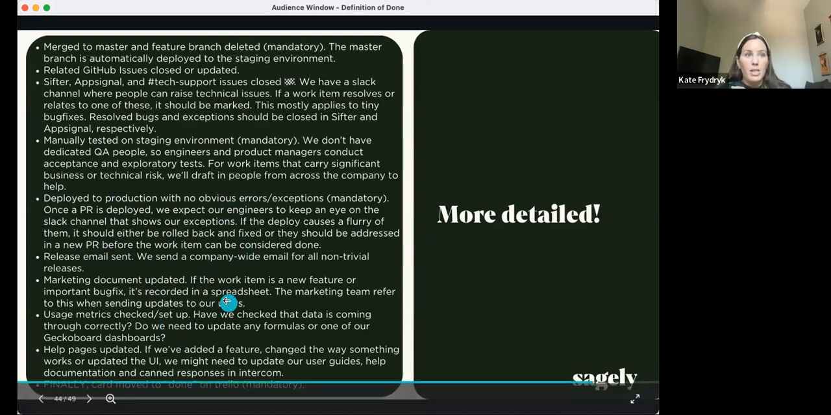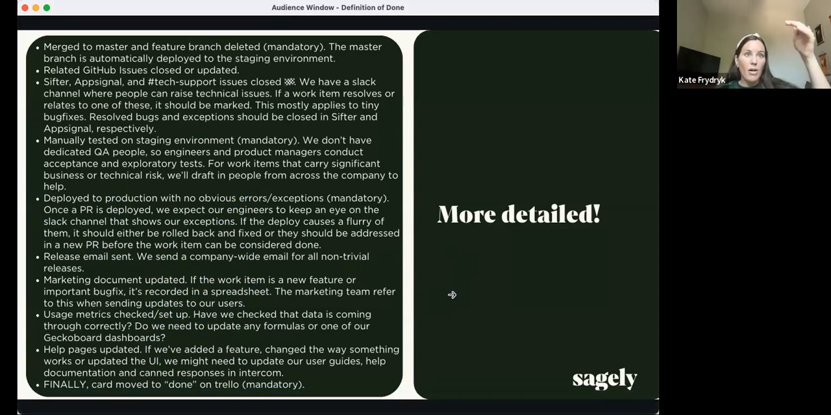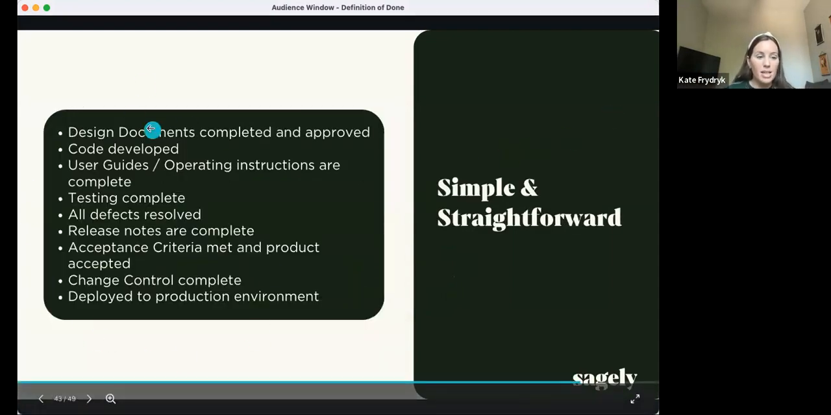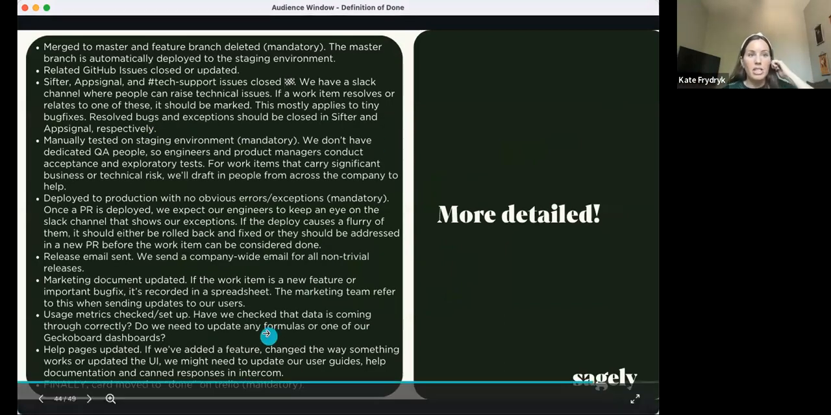Marketing department has been updated. And if it's a bug fix, it's been recorded in a spreadsheet. So marketing's aware. A lot of these things you might see and think, wow, this is an awesome definition of done, but it's not applicable to us right now at all. If we go back to this simple example, it's going to get us a lot further and celebrating a lot more wins than something more detailed like this.